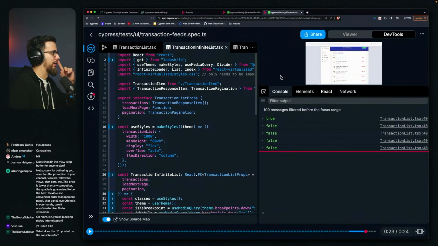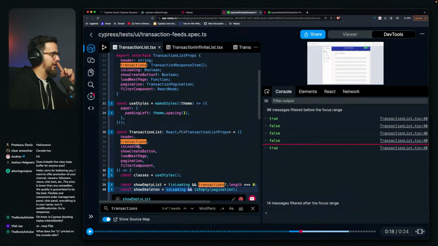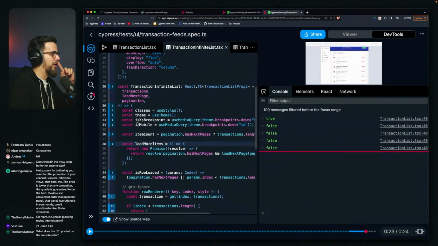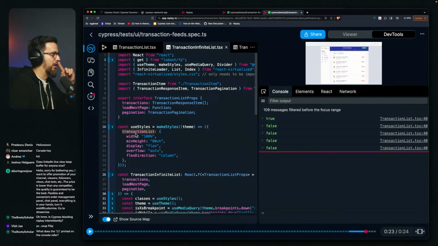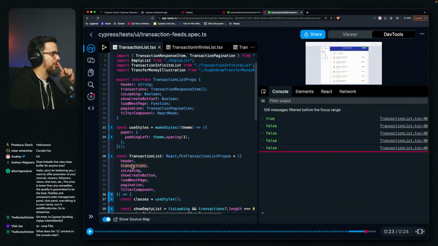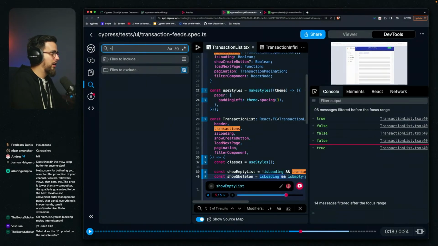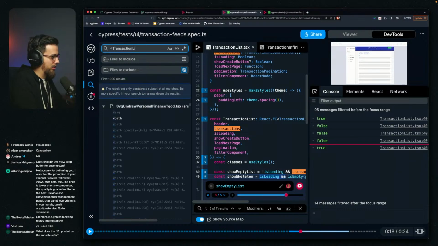Yeah. Okay, let's continue searching. So we got the transaction list. We have the transactions being passed here. There is some kind of logic. So I think I'm going to go one level higher and see if we have anything there. All right, so let's search for transaction list.